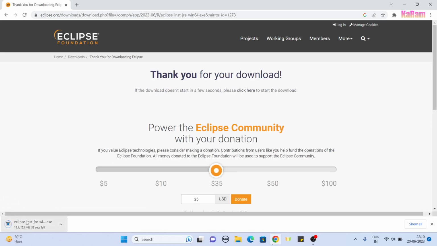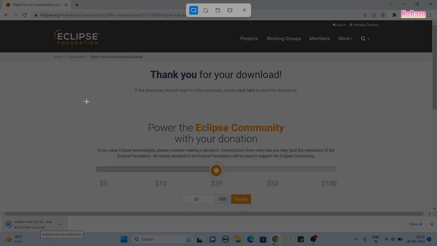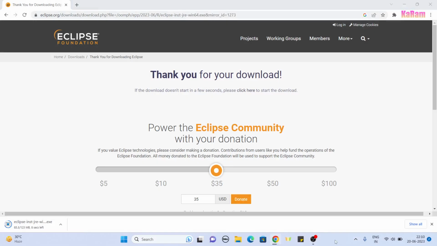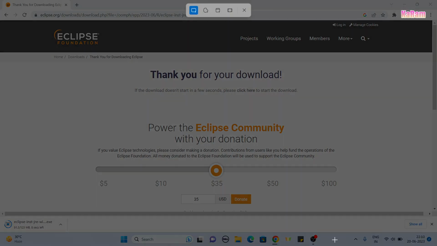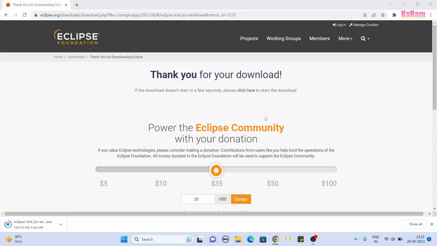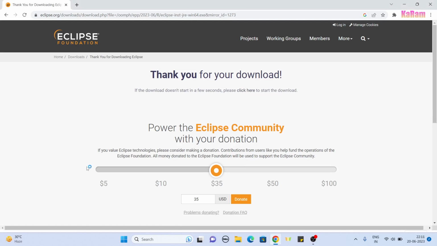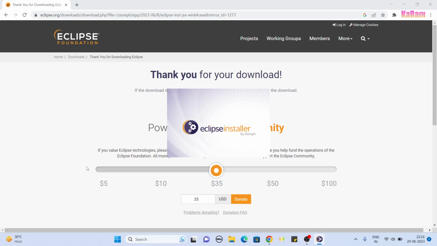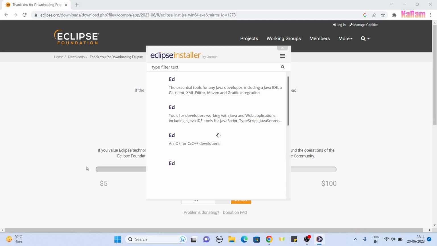And our file will start downloading. It is 122 MB. Once the file is downloaded, we just need to open it to install. But before that, you have to make sure that you have installed Java. If you don't know how to install Java, you can watch my latest video on that. And also to set up the environment variable, I'll explain everything in that video.